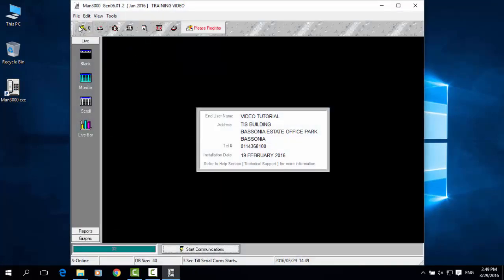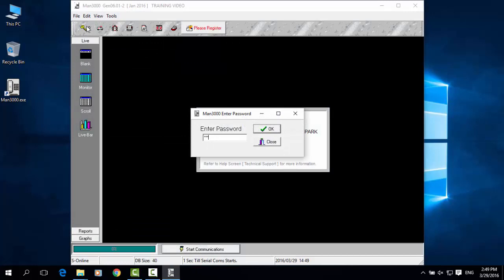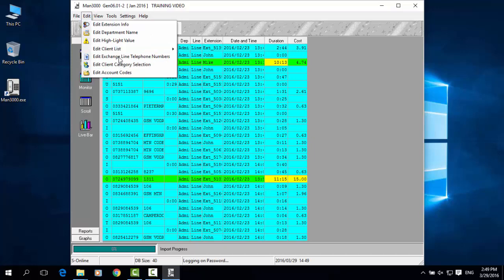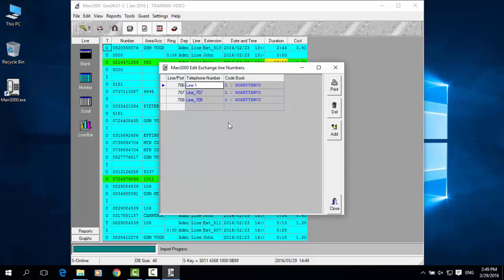Reopen the Man 3000, enter the technical password, click on Edit, edit exchange line telephone numbers, and you will now be able to assign the codebook which we imported earlier.